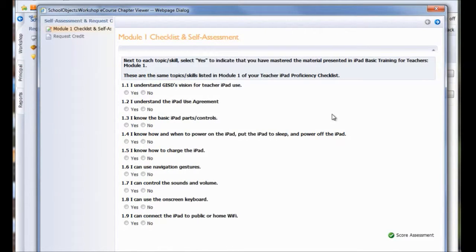Chapter 2 contains a self-assessment. Next to each topic or skill, you'll select Yes to indicate that you've mastered the material that was presented in the training. So read each skill and click Yes next to it.